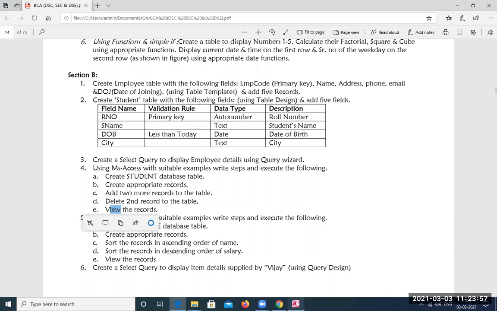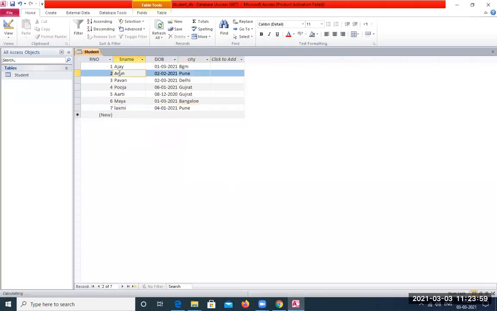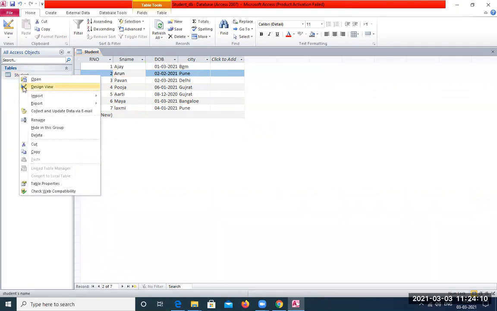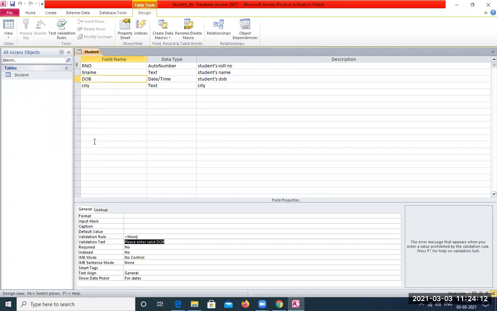So let us go back. The second record here we have in the table here is Arun. So this has to be deleted. So for this again, we have to select this particular table, right click on this, go to the design view. So here you can see that when we have created these fields, the data types and the descriptions are mentioned here.